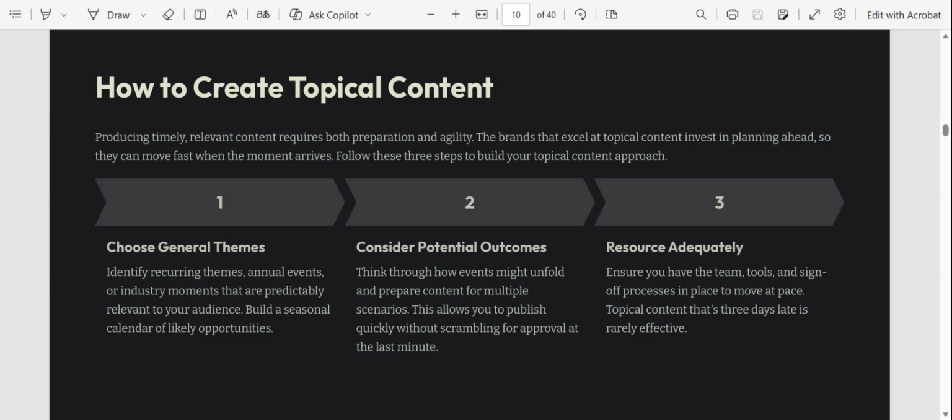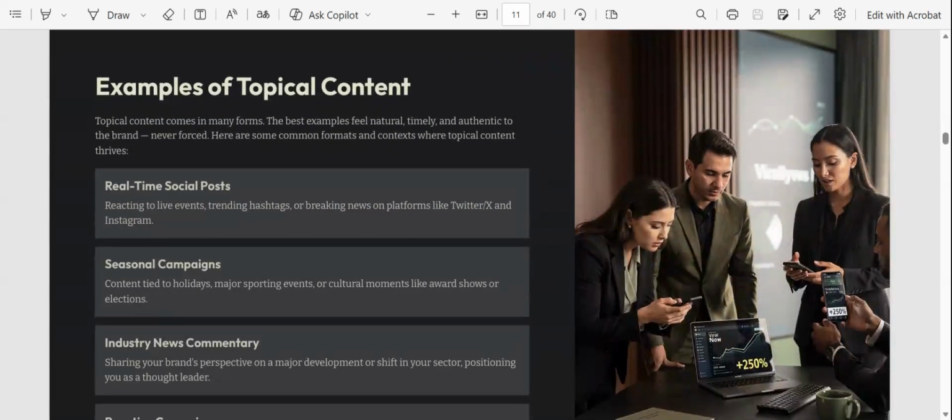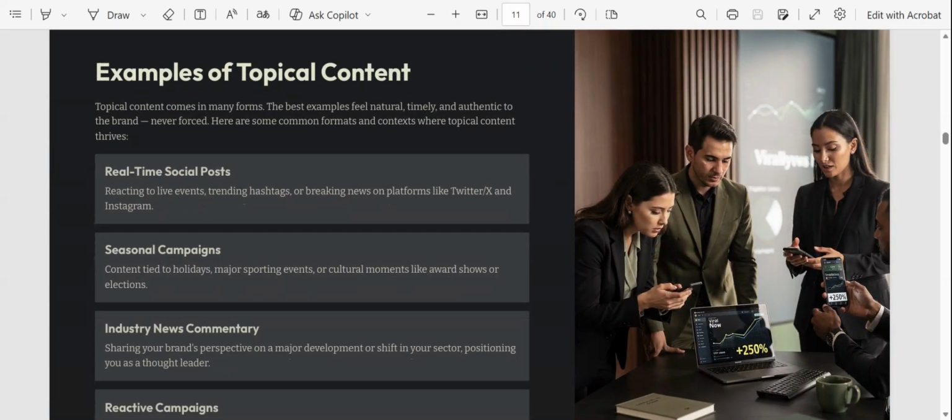The brands that excel at topical content invest in planning ahead. You have to plan ahead so you can move fast when the moment arrives. Follow these 3 steps to build your topical content approach. Then, examples of topical content.